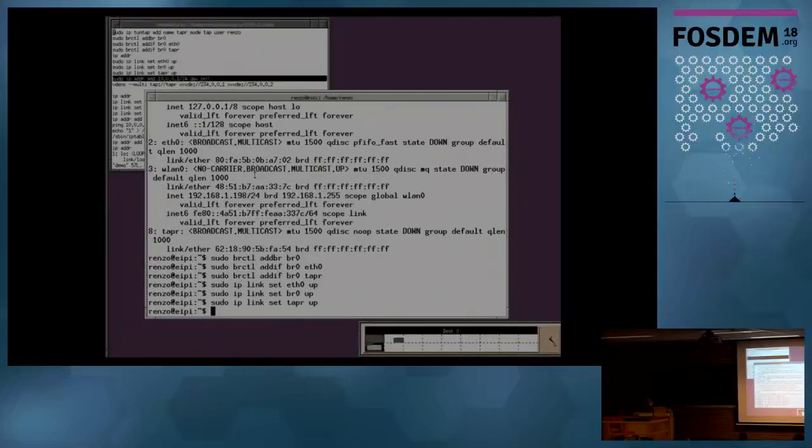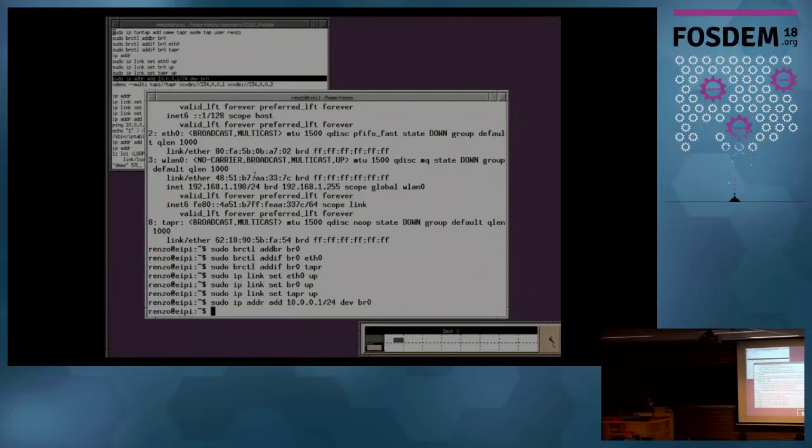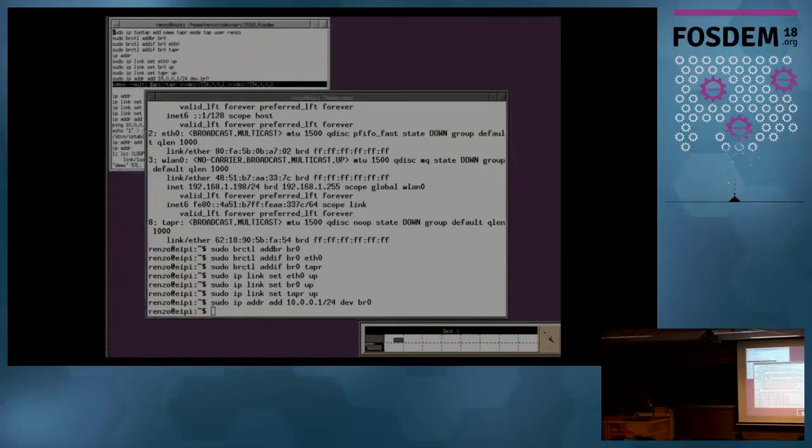I give an IP address to my bridge, and this is the old way to create the connection to the internet. From now on, I'm working only using VDE, and you can notice that because I will not use sudo anymore. The first thing I do, I start this with DNS.